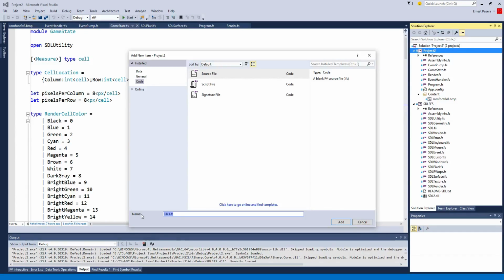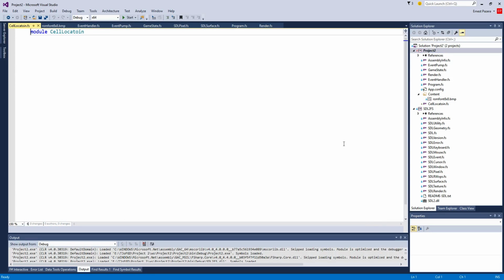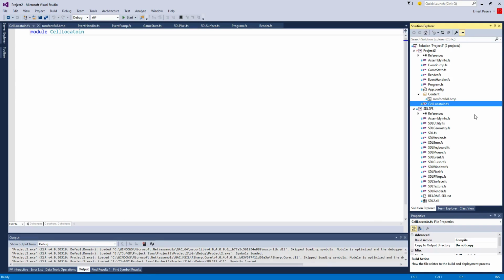I don't even know what to call it, because this is the place where I want my cell location and my pixels per column to go. So we'll just call it cell location. We will move that location, of course.